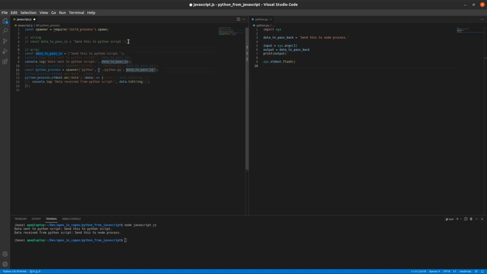Let's do it for an array. So this will be slightly different because we'll have to stringify the data before we send it. We're going to send it as an array through node, and then Python will return a list, but both have to be stringified. Yep, so stringify it on the way out, parse it on the way back in.